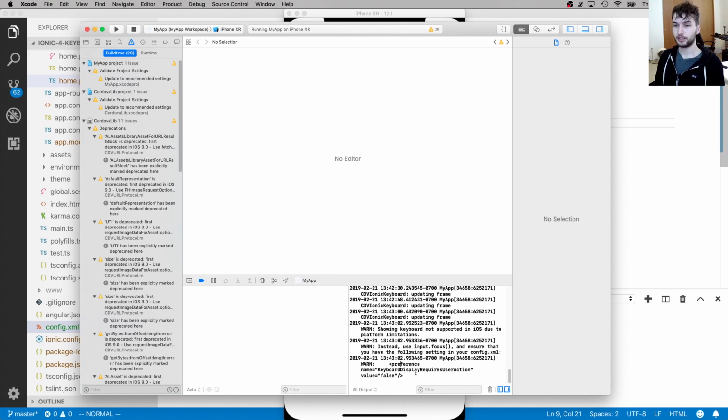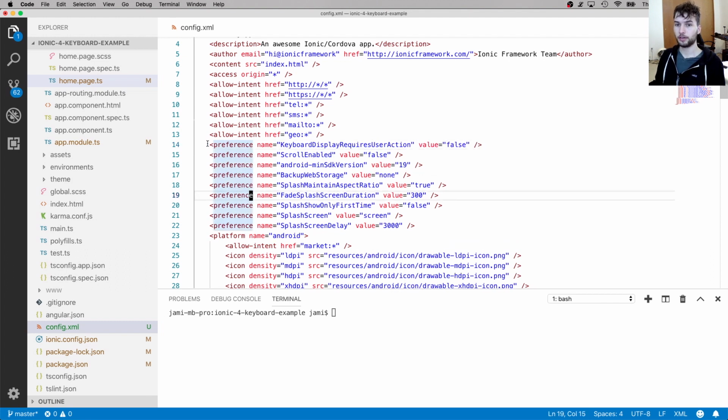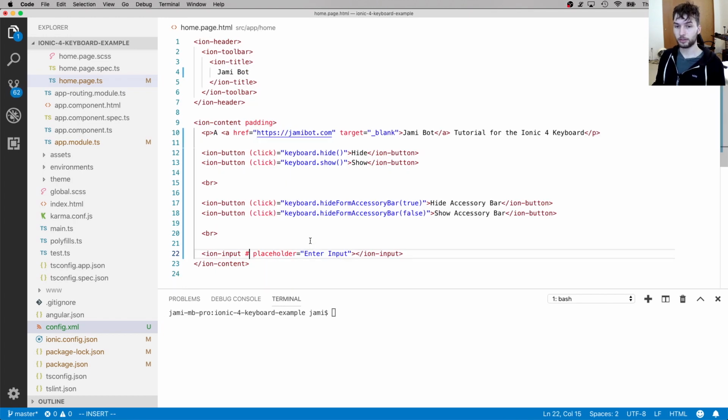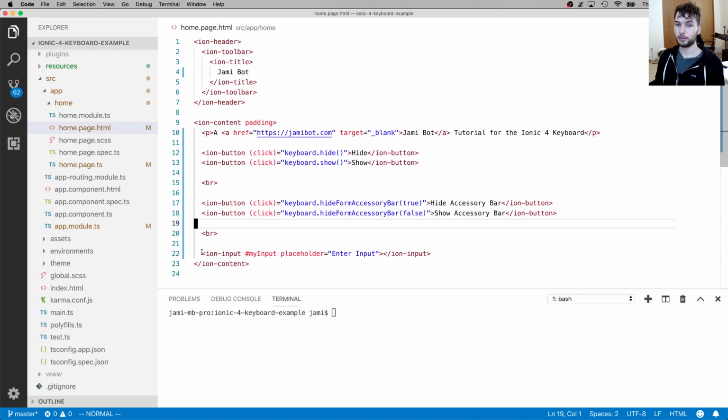So let's just do what it says and see if we can get that input field to focus. So inside my config.xml, I'm going to add this line right here: KeyboardDisplayRequiresUserAction, set that to false. I'm going to add a reference variable to the input field, and I'm just going to call it myInput. And then I'm going to declare a ViewChild with that same name as both the variable name and the name of the reference in the HTML. And I'm going to auto import ViewChild from Angular core. So this gives us a reference to that HTML element right here.